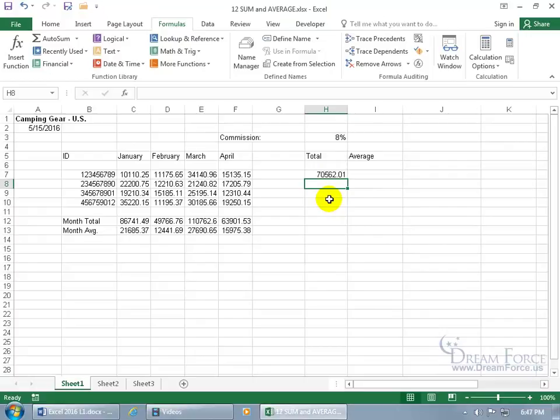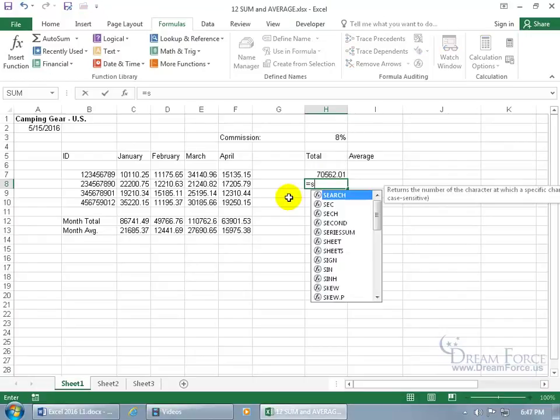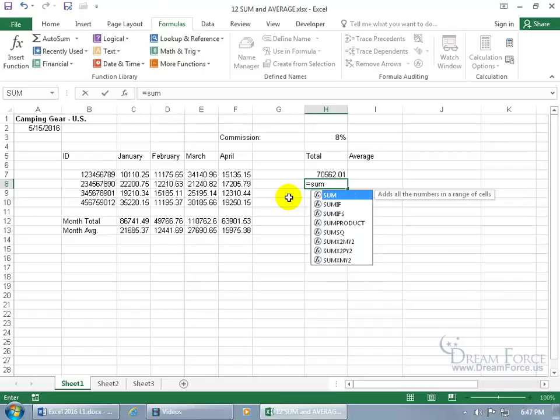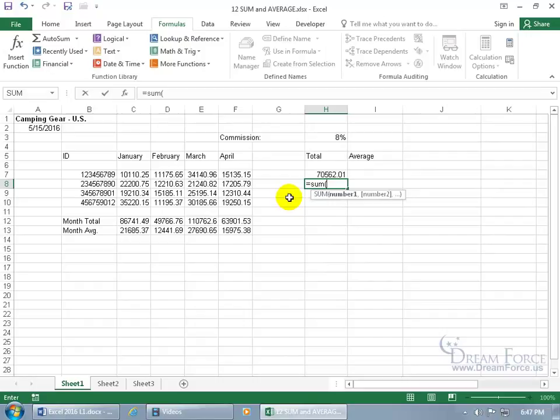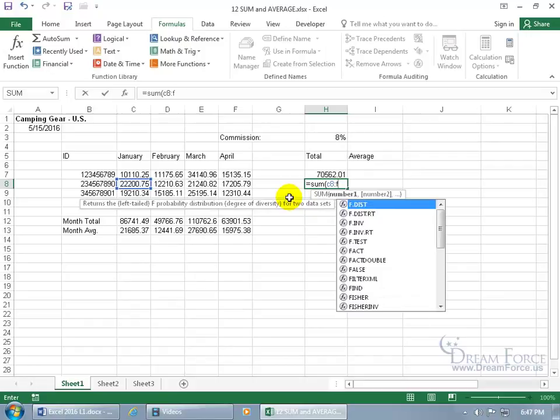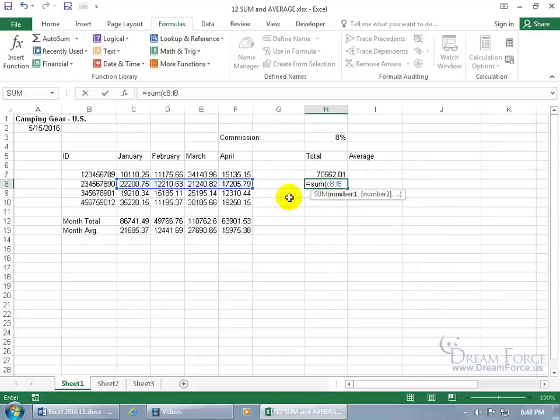And then finally, instead of just selecting a range, you can simply type it in like equals SUM. And instead of hitting the Tab key to accept the function, if you know how to type it, just do open parentheses and then type in your range. That would be C8 colon, which means through, and then to the last column, which would be F, but the same row, 8, and there you go, just hit enter.